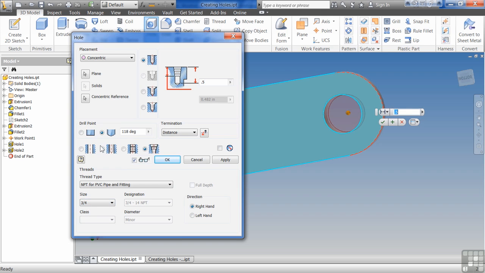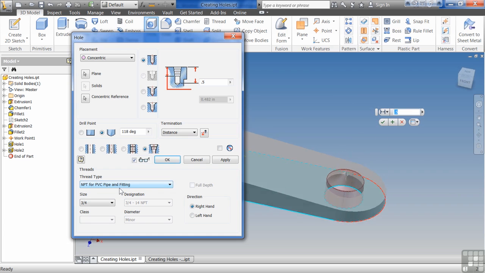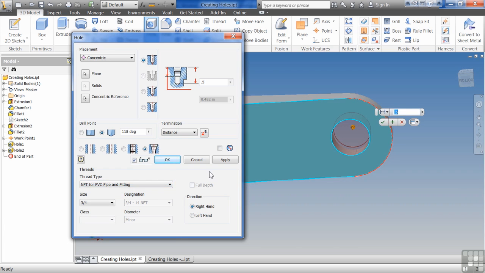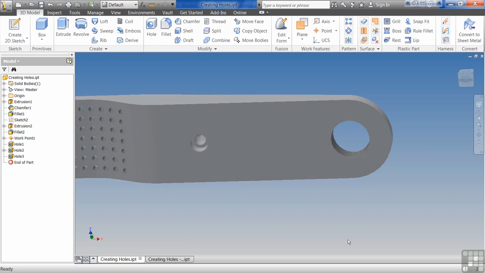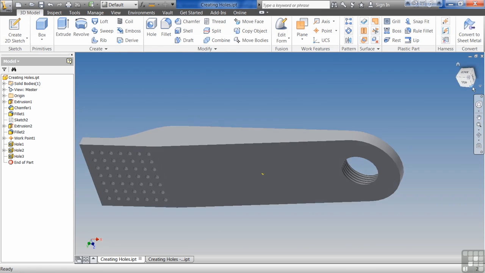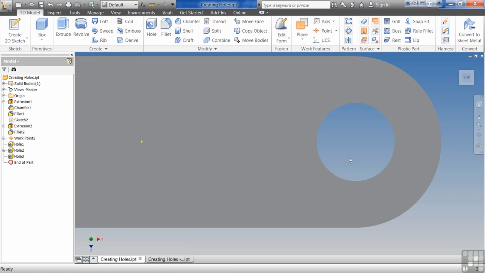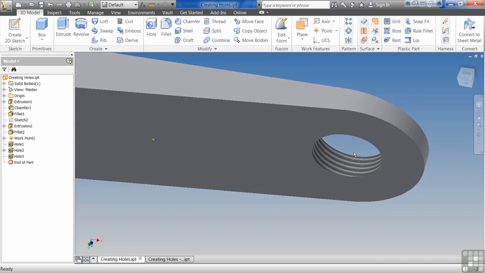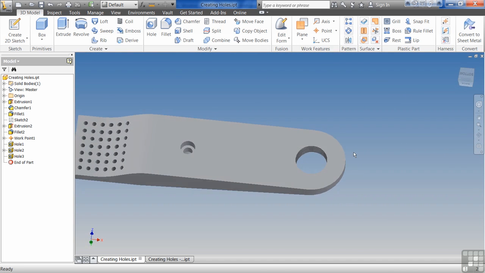So we go 3/4. What this is going to do is actually taper out the way a pipe thread works. So I hit OK. You can't really see it. If I look at top here, the way pipe threading works is it actually has a slight draft on it so that the pipe can get started. And so that's actually a pipe thread hole. So we can add that in there.